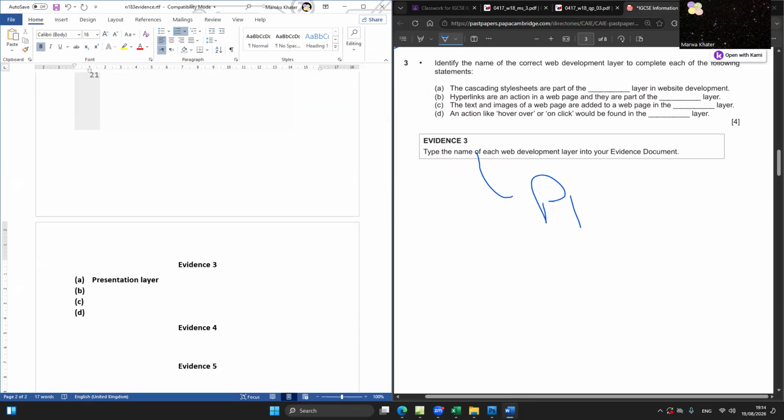The hyperlink is on the structure or content layer. The text and images are also in the content layer. The on click or mouse over and so on, these are all actions. So the action is in the behavior layer.